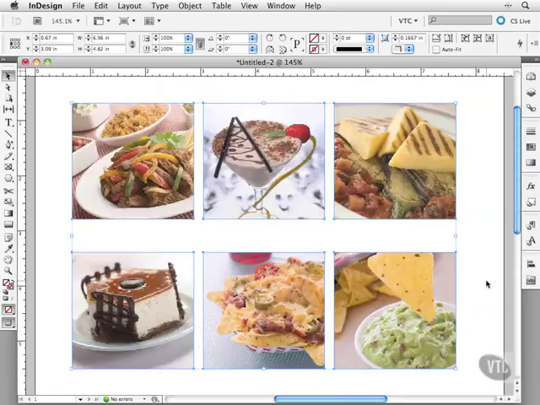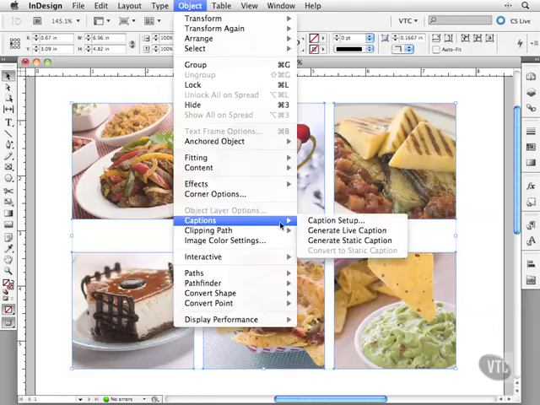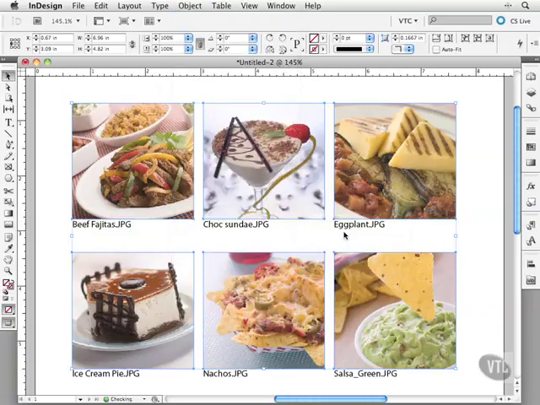So what Live Captions does is it creates captions for your images automatically. Let's see how that works. We'll just do it one time without changing any settings. We'll go to the Object menu, Captions, and Generate Live Captions. There they are. Now, what it's gone and done here, because we haven't told it to do anything else, is taking the file name. So this is the file name. That's why we've got the JPG at the end for JPEG. And these are live captions.